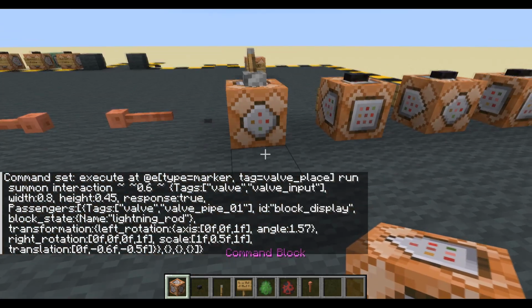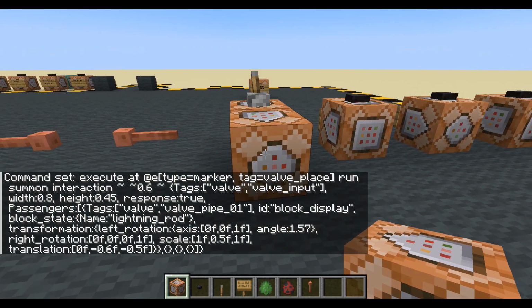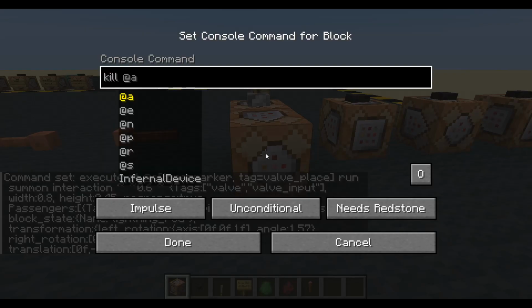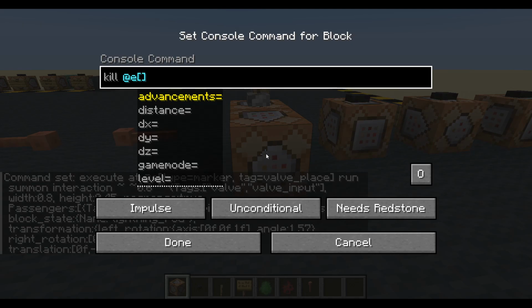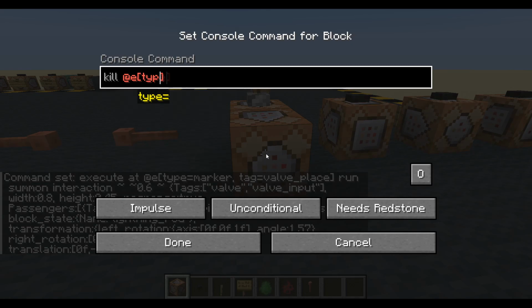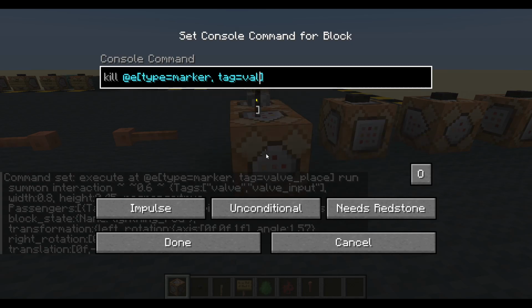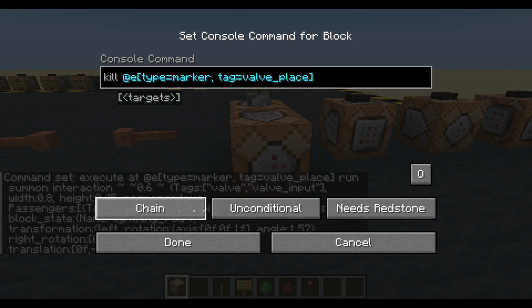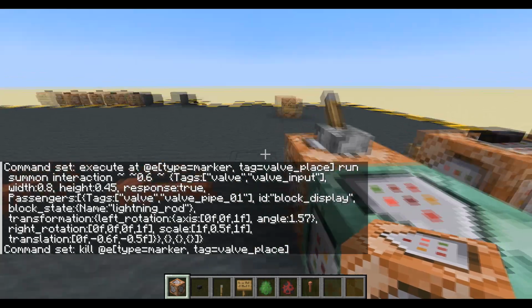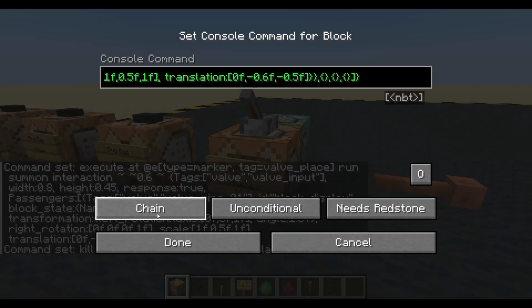Let's put a little kill egg on the end of this. Kill any entity whose type equals marker, tag equals valve place, I believe we called it. Okay, so that'll get rid of the egg. Make sure it is chain and always active. You are going to be repeating.